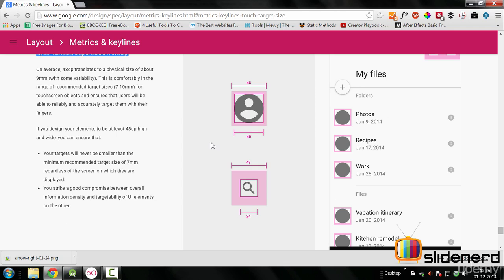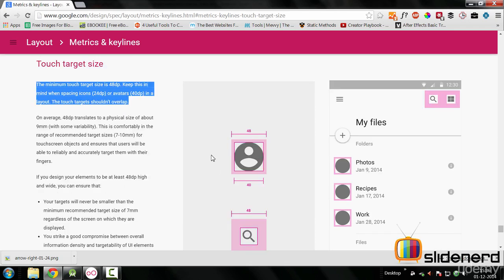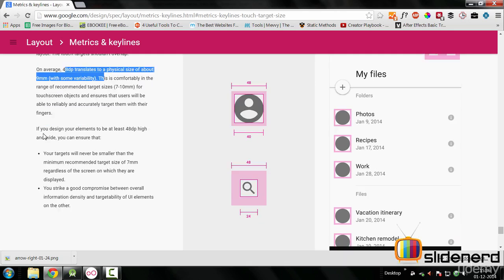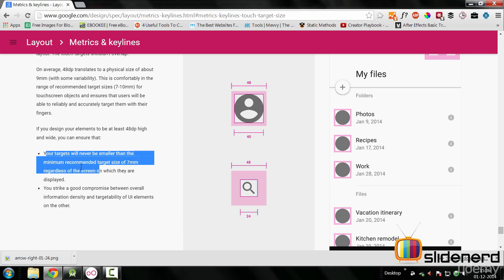In other words, the sizes that you're supposed to keep are 18 on an MDPI, 24 on HDPI, which is shown here, and then there is your XHDPI, which is 36, and then there's XXHDPI, which is your 48 in terms of size here. So they say on an average 48 dp translates to physical size of 9 mm, and if you design your elements to be at least 48 dp high and wide, you can ensure that your targets will never be smaller than the minimum recommended target size of 7 mm. In other words, they want things to be easily clickable. So that is very simple. You just need 4 different sizes of the same icon to put right.